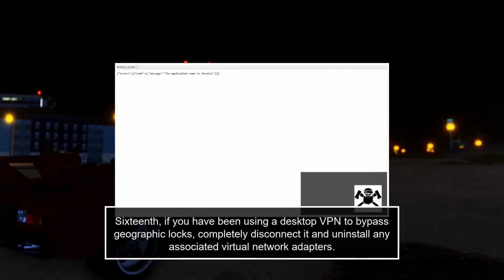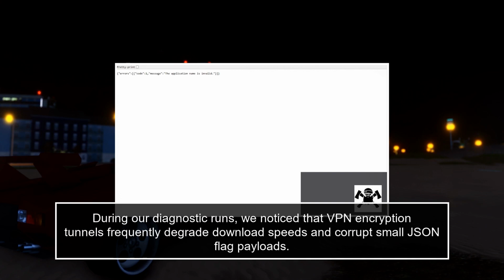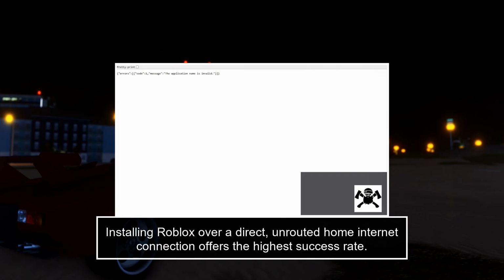16th, if you have been using a desktop VPN to bypass geographic locks, completely disconnect it and uninstall any associated virtual network adapters. During our diagnostic runs, we noticed that VPN encryption tunnels frequently degrade download speeds and corrupt small JSON flag payloads. Installing Roblox over a direct, unrouted home internet connection offers the highest success rate.